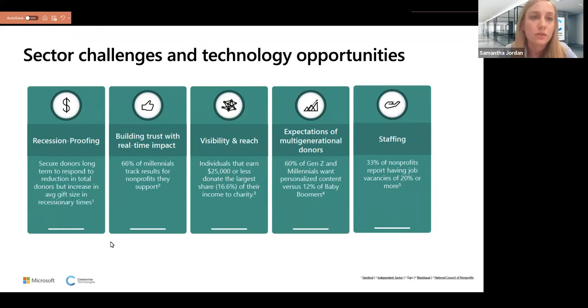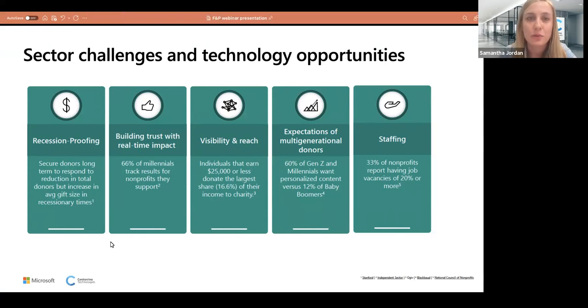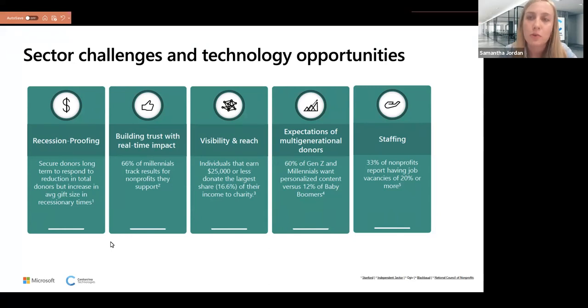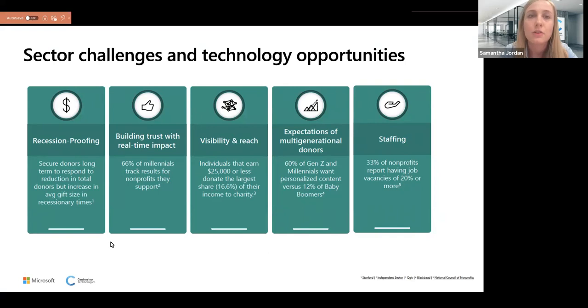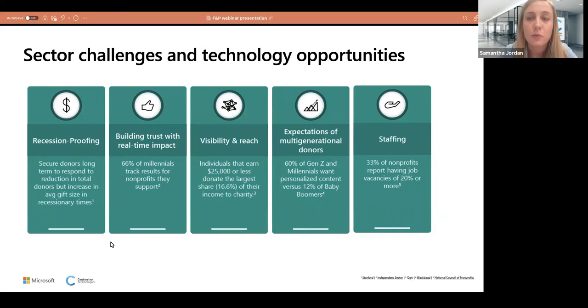This is an issue that isn't unique to the non-for-profit sector. All marketing teams are saying this across the board. What is unique to the non-for-profit sector is this problem is exacerbated by the fact that there are a lot more vacancies within the non-for-profit sector.